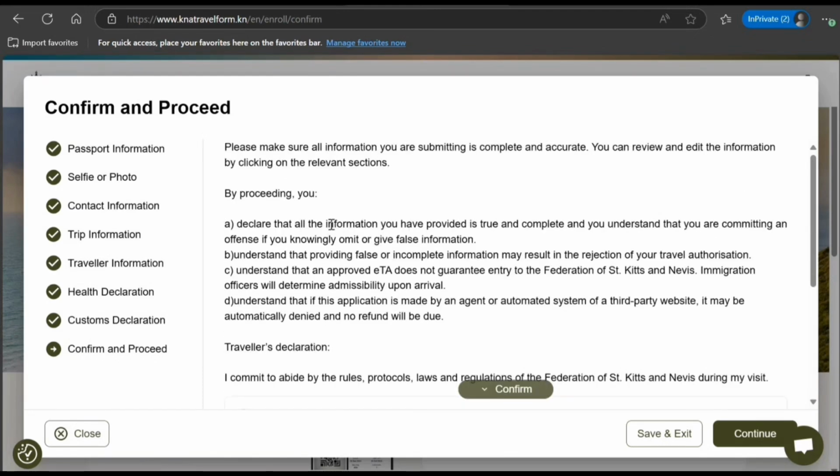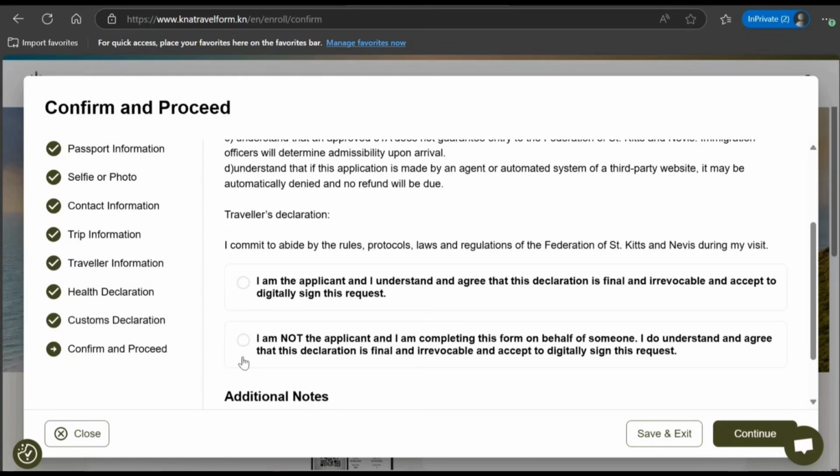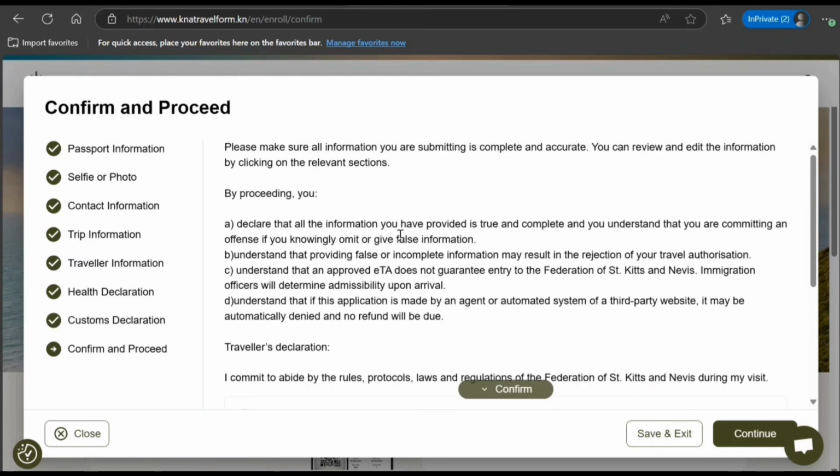Okay, so now this is the declaration type. You will confirm, proceed, and then you will go to the next step, where you are going to pay for the payment. Of course, I'm not going to do that, but you got an idea how to do this. And once it is done, you will get it by email.